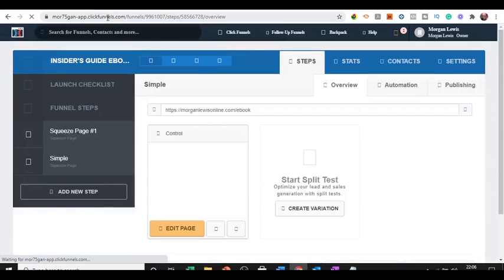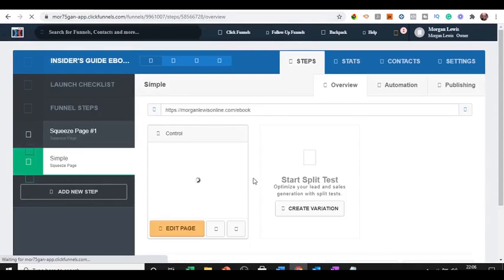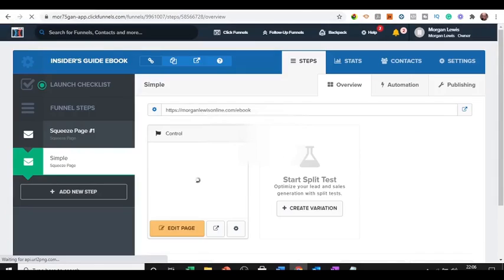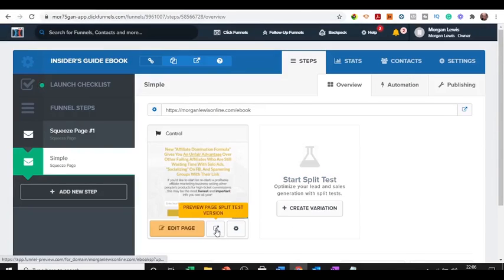So, gone back to this. Let's get this going. So at the moment, there's no subscriber there, or no new one anyway. Okay, let's preview this page here. So this is the actual page.